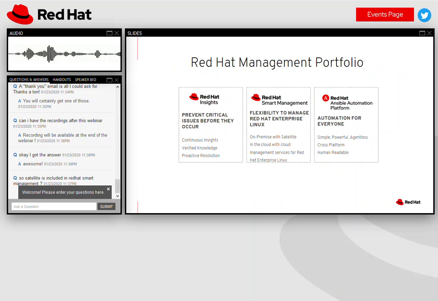And so this is our Red Hat management portfolio. You can see our guiding principles reflected here. Today, we're going to focus on Red Hat Insights along with Red Hat Smart Management. We will give an overview of these solutions, and then we will take you through some demos. And we're looking forward to seeing you take on these products.